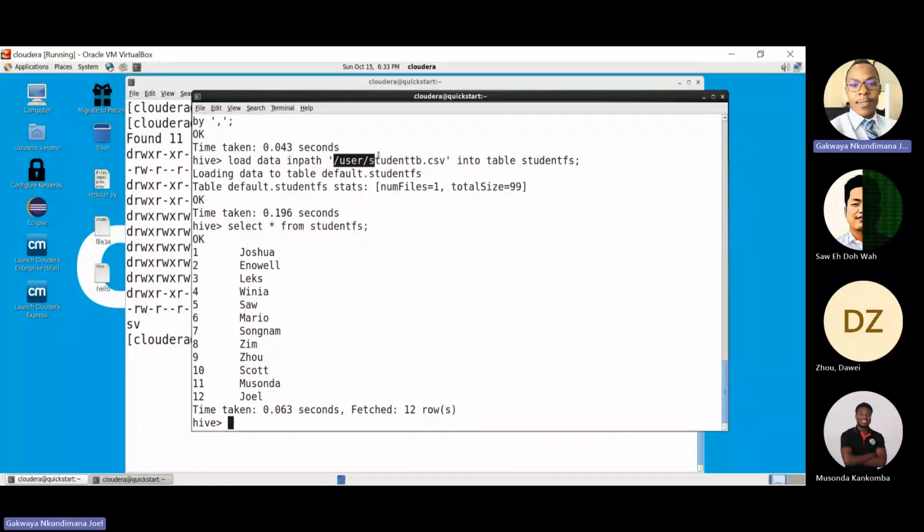Remember, this is our HDFS path. We take from the HDFS path, we load it, and then we have the data inside the table which we created. Now you can review this. You can go to your browser, localhost, and check if this table is created. Okay, if this table is there.